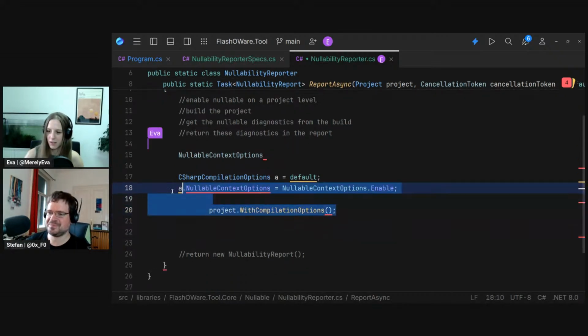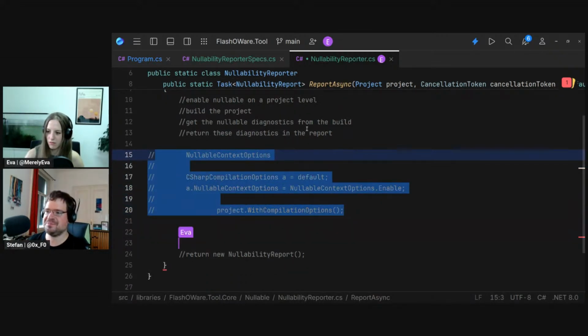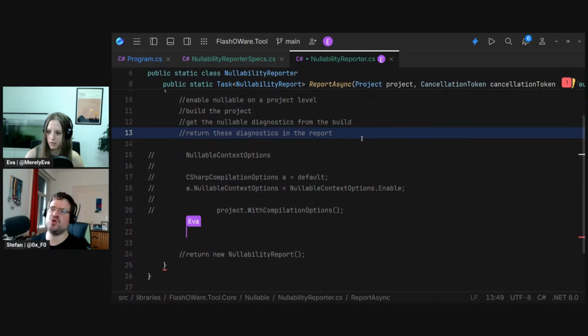I'll just comment these things out. And first, let's extract the current compilation options because we don't want to change anything other than the nullable option. Compilation options, from project. Yeah, that sounds good.